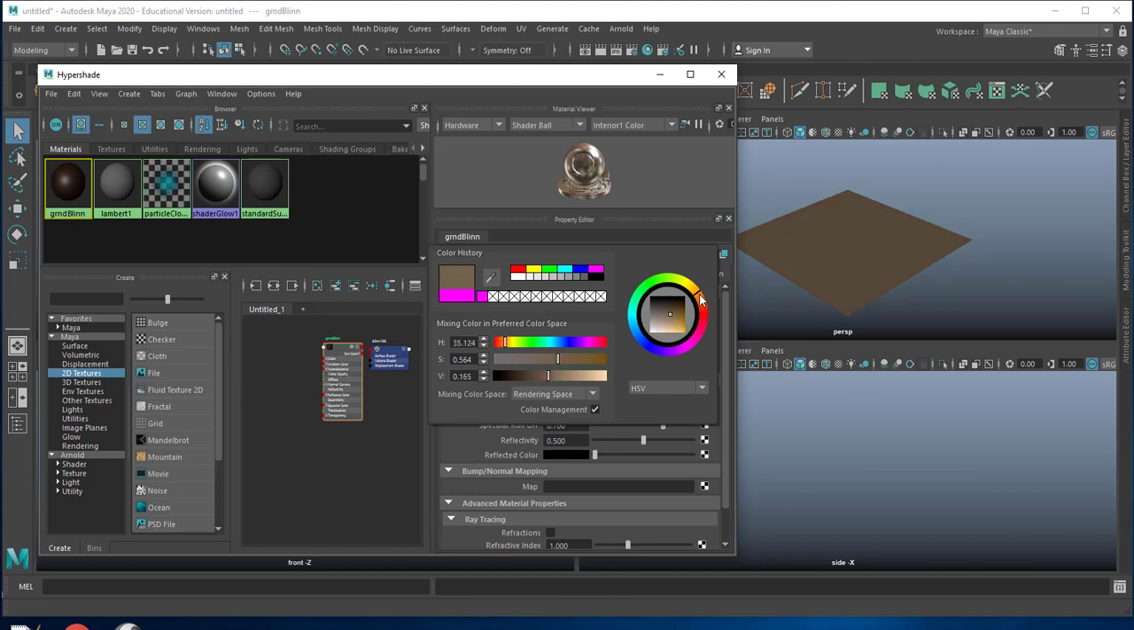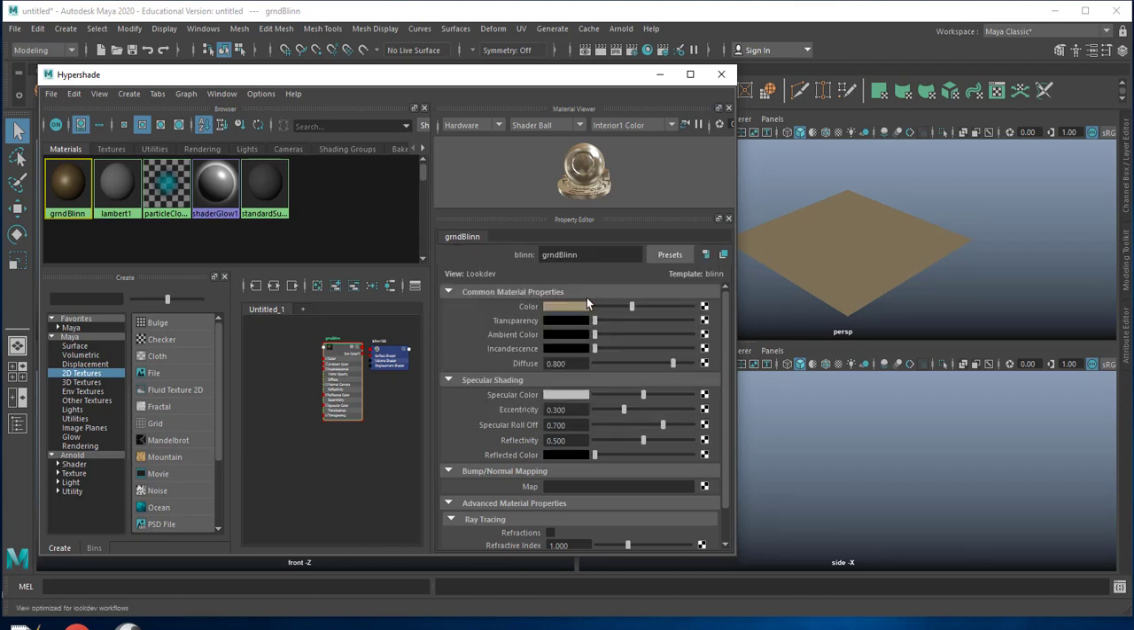So I'm just going to make a simple little color here. And I'm going to click off. So I've got this brown color. If I wanted a solid, I could do that. But let's say I don't want a solid. I want to put a checkerboard on there.